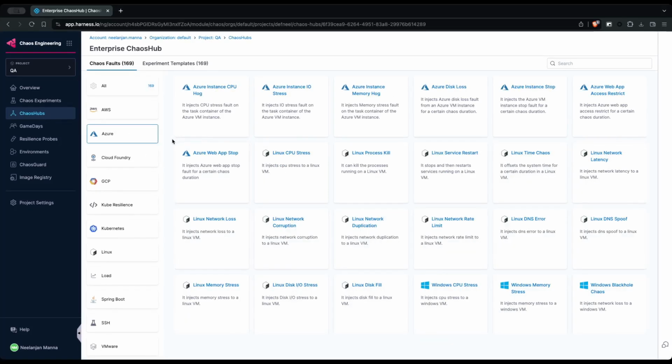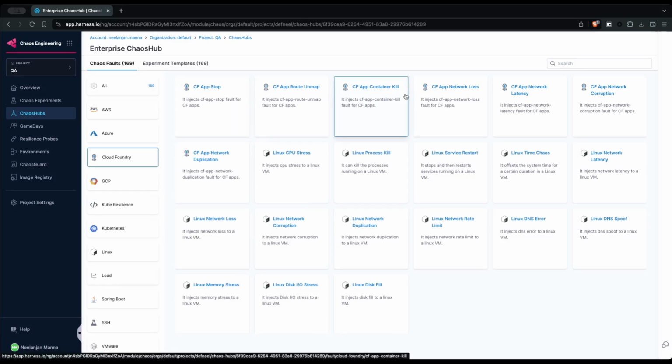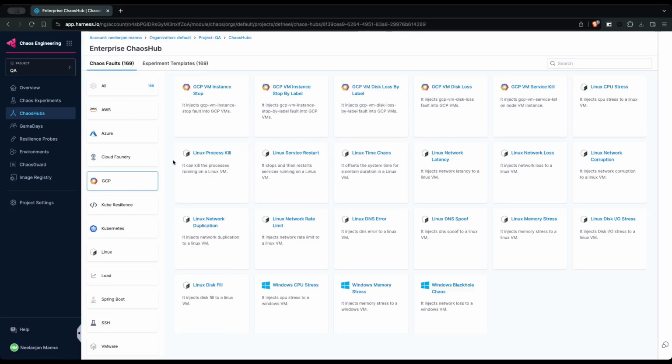Then for Azure, we have different VM instance faults such as VM instance CPU hog, IO stress, and so on. For Cloud Foundry, we have different app level faults such as Cloud Foundry app stop, app container kill, app network loss, and so on. Moving on to GCP, we again have different VM instance level faults such as VM instance stop, VM instance stop by label, then VM disk loss, and so on.